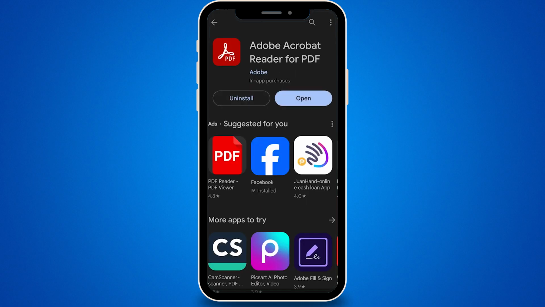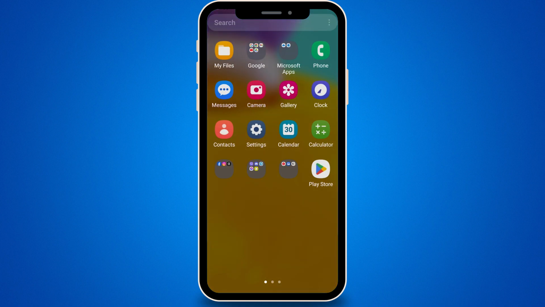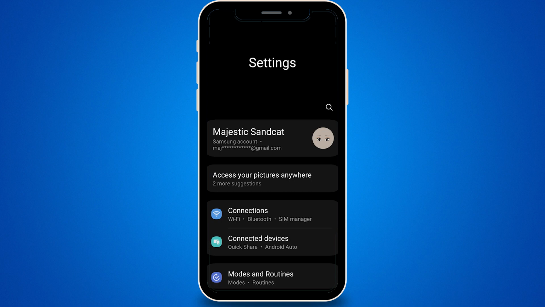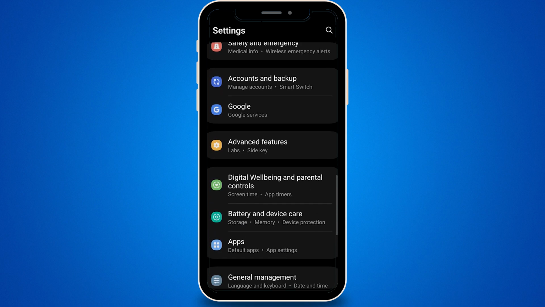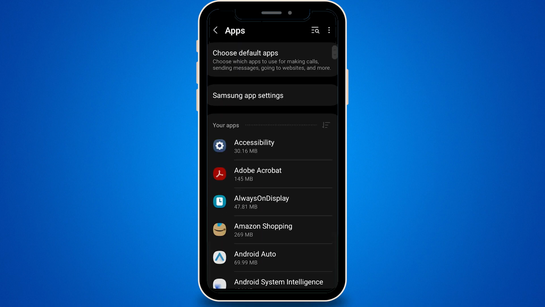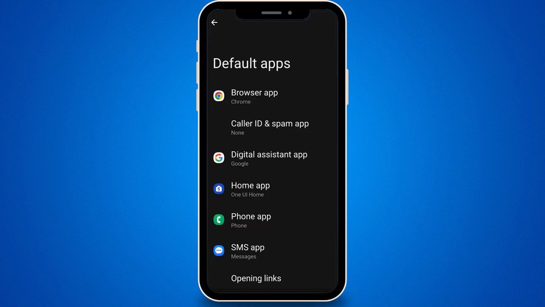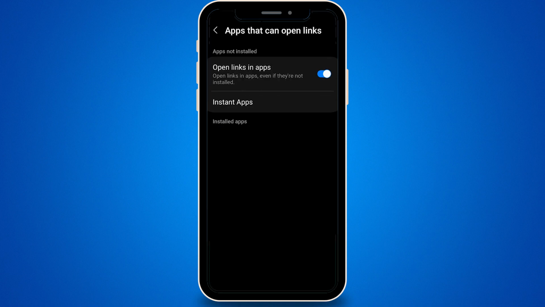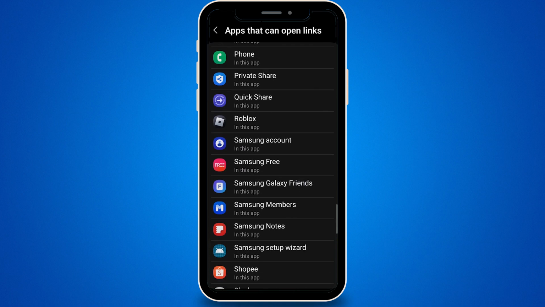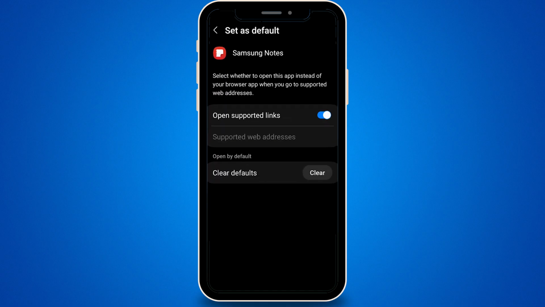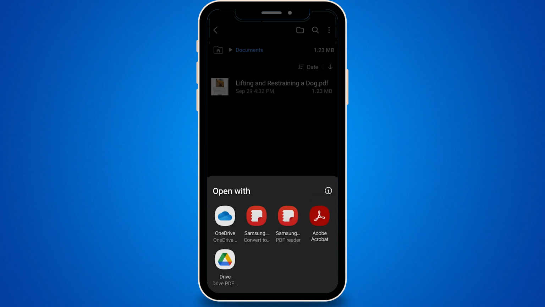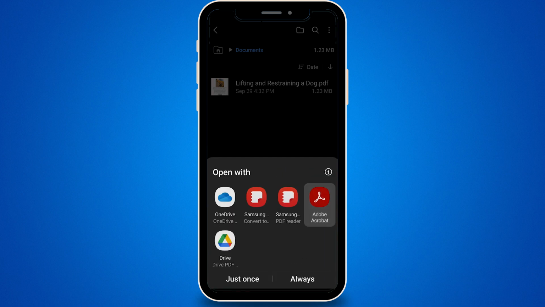If you've already set a default app but want to change to a new one, just go into your settings. Scroll down to Apps. Choose Default Apps. Then tap on Opening Links at the bottom. Find the default app that's set to open your PDFs. Then tap on the Clear button. The next time you tap on a PDF, you will get to choose an app to open it with again.